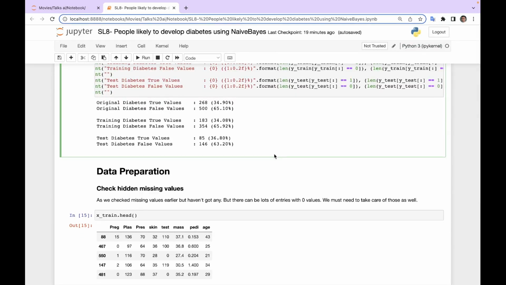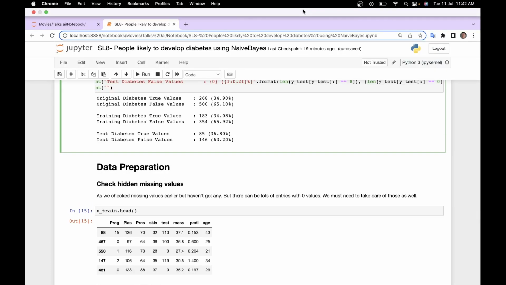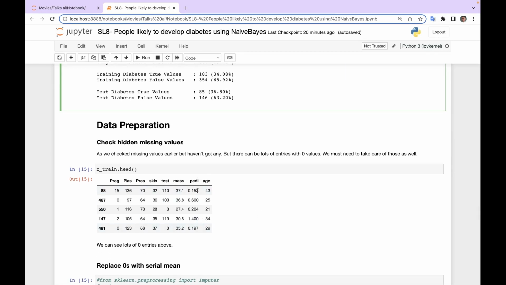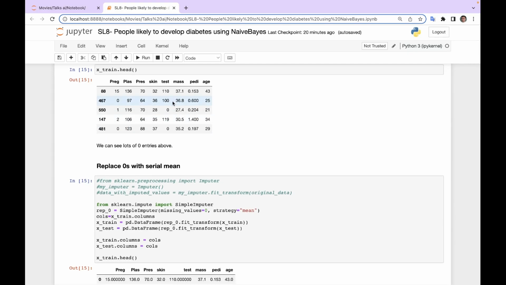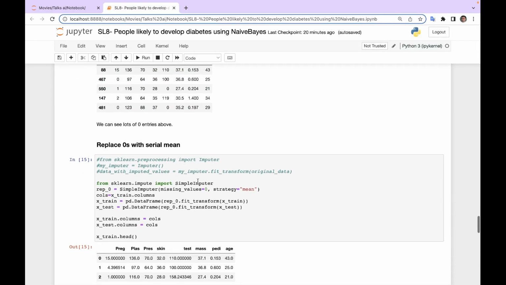Now the next step is data preparation. Here we are checking for hidden missing values first. We checked missing values earlier but didn't find any, but there can be lots of entries with zero values, so we need to take care of these. Again, first getting the head values, we can see lots of zero entries above. Even in the head itself you can see zero entry, zero entry, zero entry. So we have to impute them. We can replace zero with the column mean, one of the best ways.